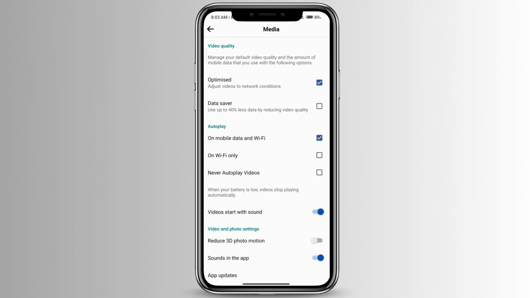So make sure that yours is on Optimized and not on Data Saver, because Data Saver uses up to 40% less data by reducing your video quality, and that might make your Facebook story blurry. Now, if it's on Optimized, it might still be blurry because it does adjust the videos to network connections. So make sure that you have a good network, and then the problem should be fixed. So that is how to fix a blurry story on Facebook.